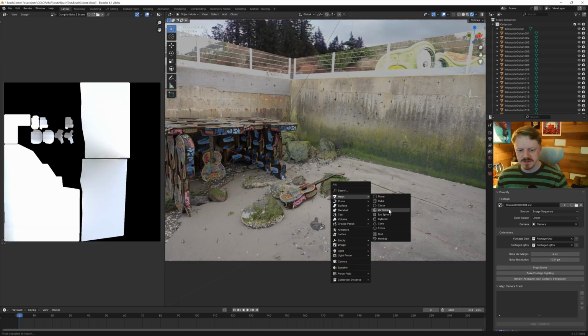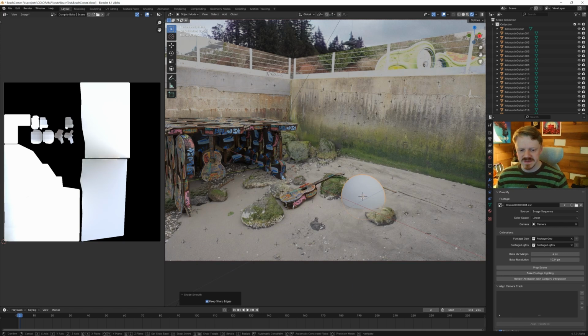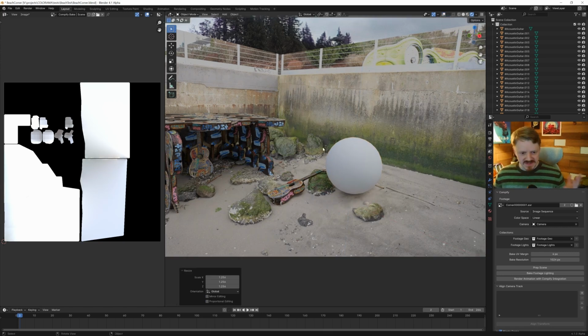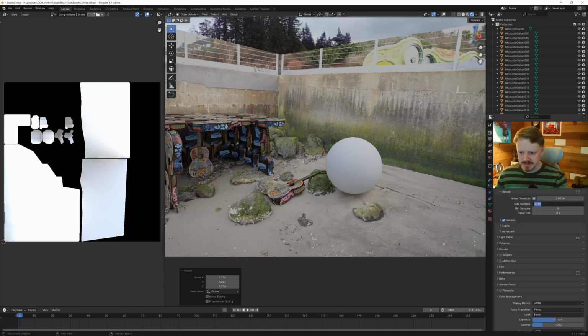Let's add a sphere just because it's fun to add spheres, I guess. Cool. If a scene's really complex, sometimes I'll turn up the margins here to like 8 and like 4,000. Also for the bake settings, it uses whatever's in the render tab, so I might just turn this down to like 200. Don't need to go too crazy here.